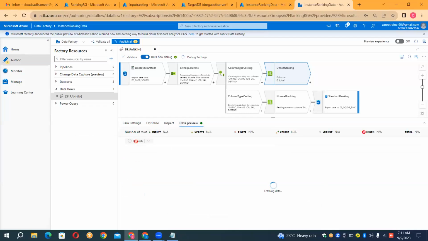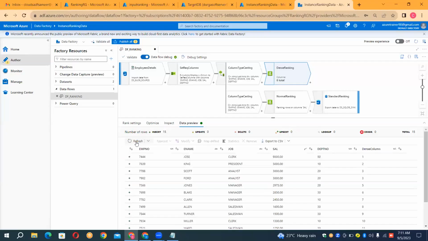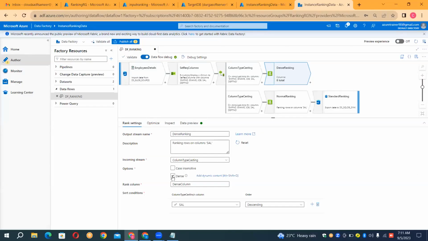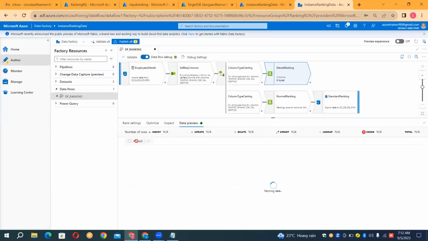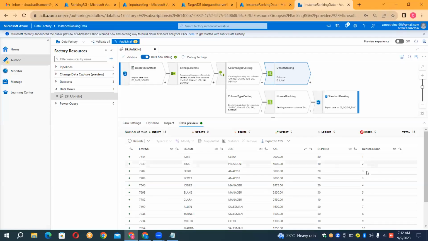Refresh it. Somewhere I think you haven't checked dense. There is an option called dense. Can you go to the rank setting? See here, the dense is already selected. 1, 1, 2, 2, 3, 5, 5, 4 should be there, right? Refresh it. Refresh once more. One, two, three, four, five, six, seven. No rank is skipped here. Am I right? Yes, sir.